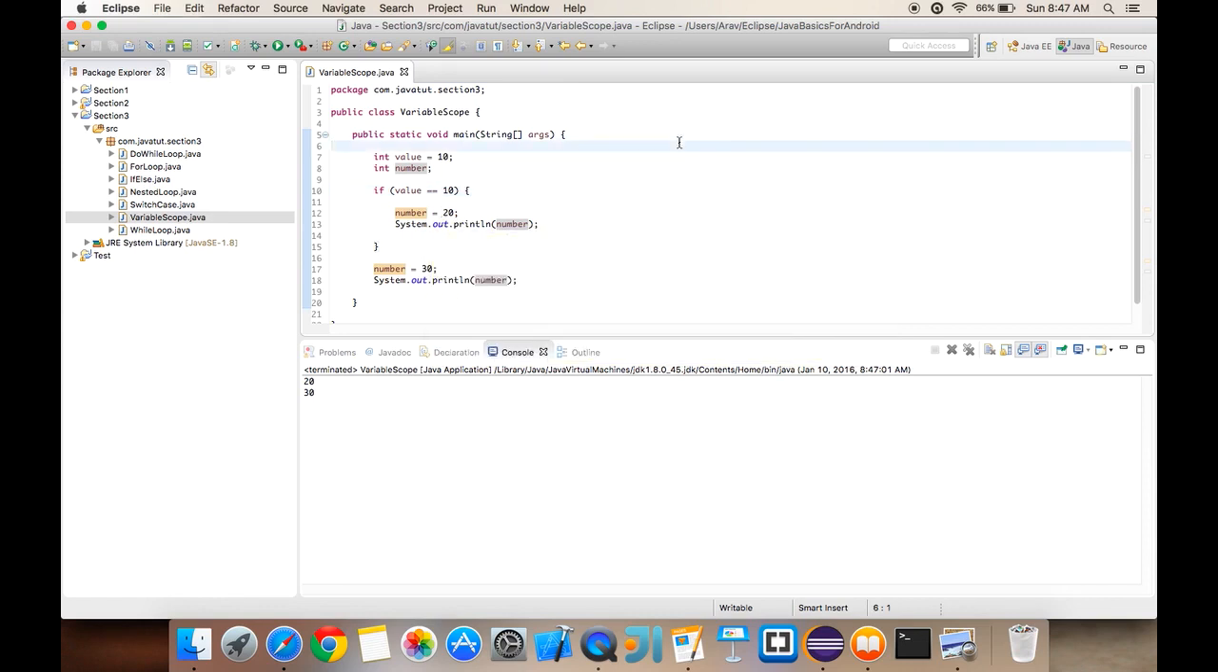I would really encourage you to try different variables in this flow and try to use them in different blocks. You can add another loop here and then see whether you can use your variables in that loop and stuff like that. But that's basically variable scope.